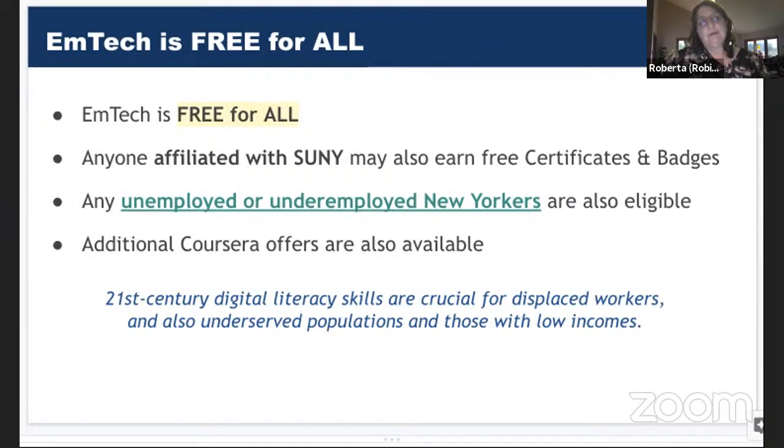Since this project was established through SUNY grant funding, anybody that is affiliated with the State University of New York system is eligible to register. And when they do, they will also be able to earn a free certificate and digital badges.